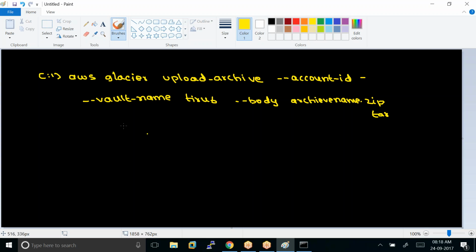Here, once you archive, you will get an archive ID. You will get an archive ID. That archive ID needs to be managed. Using that archive ID only, you can get the status and all the associated things.